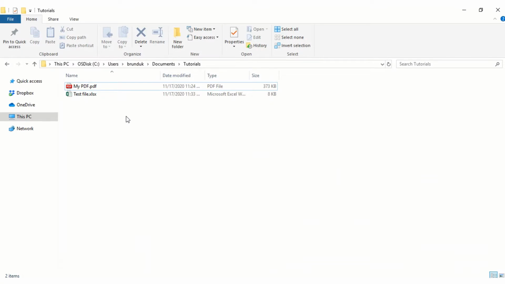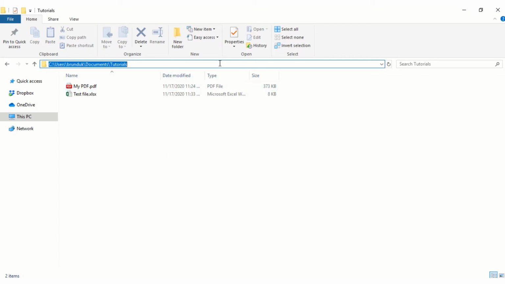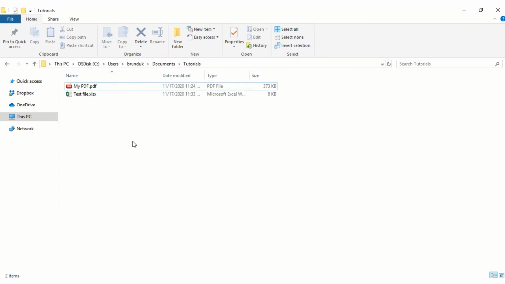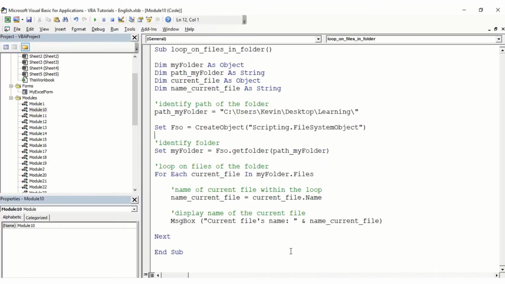In this video, we want to look at how we can loop on the files in one specific folder. So in this folder currently open on my screen, I'm just going to copy the path of this folder and I'm going to open the macro. The first thing we're going to do in this macro is actually identifying the path of the folder that we want to loop in. So that's what I just did. I just copied and pasted the path of this folder that we just displayed.